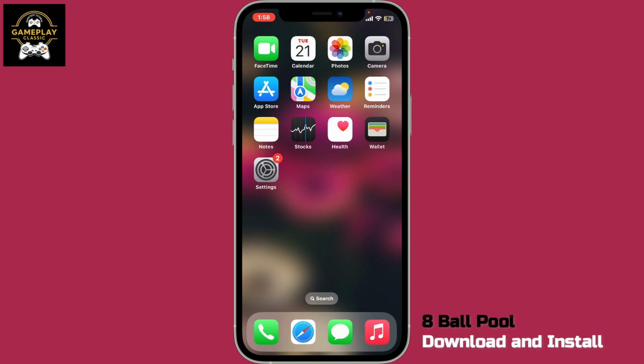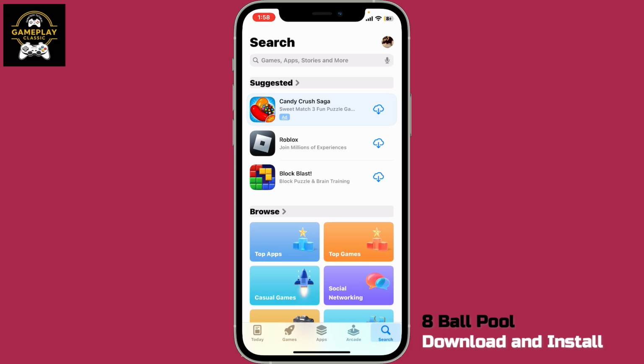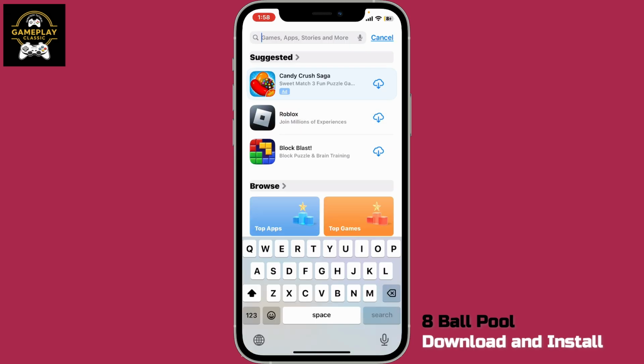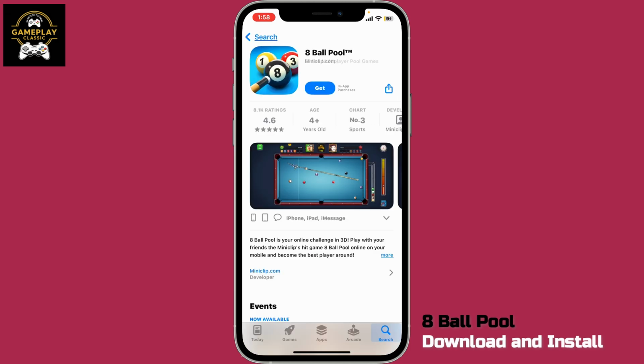First of all, make sure that your device is connected to a stable internet and then open your App Store. Go to the search box at the top and type in 8-Ball Pool. Look for this application from miniclip.com and tap the Get button to start downloading the app on your iOS device.